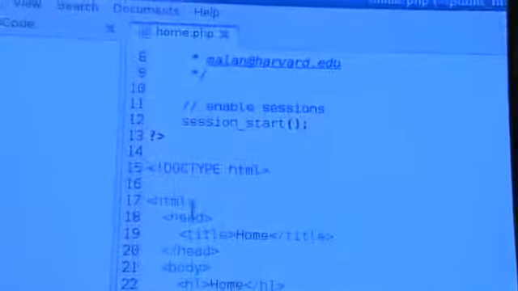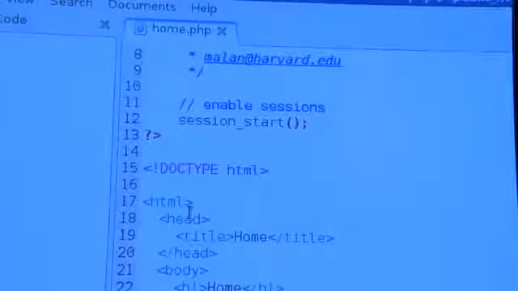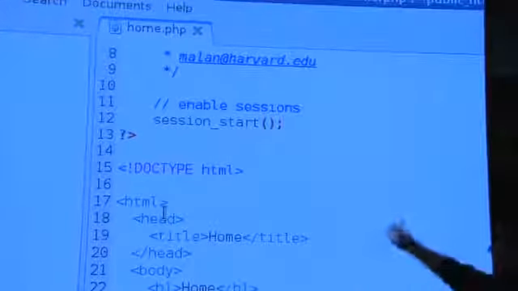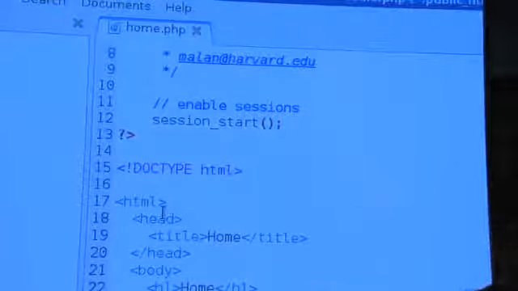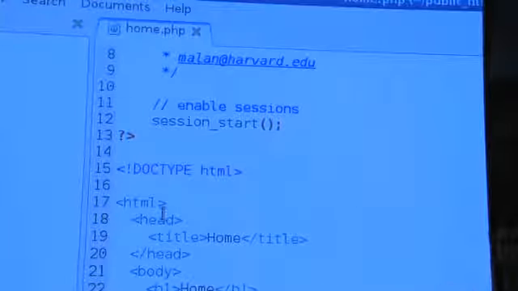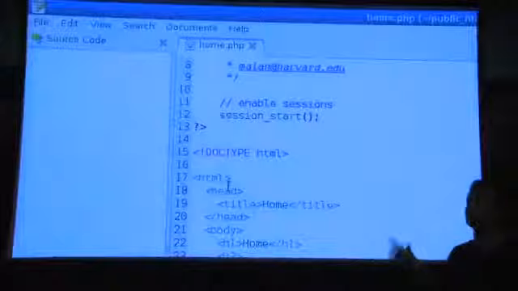Notice in home.php there was a line that I didn't draw our attention to earlier, but at the very top, line 12, session_start. If you want to use $_SESSION, you must call that function. And you must call that function at the very top of your code. You cannot spit out any HTML before calling that function. And the reason will become clear in a bit. It has to do with HTTP headers and the fact that that function actually generates some HTTP headers related to cookies.